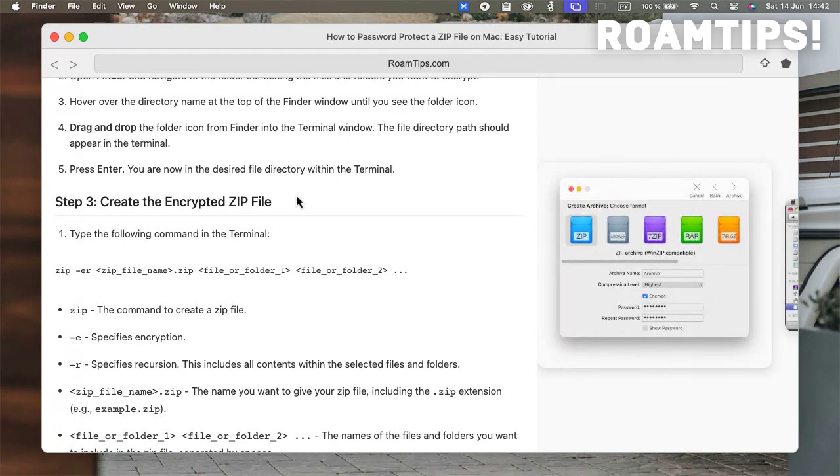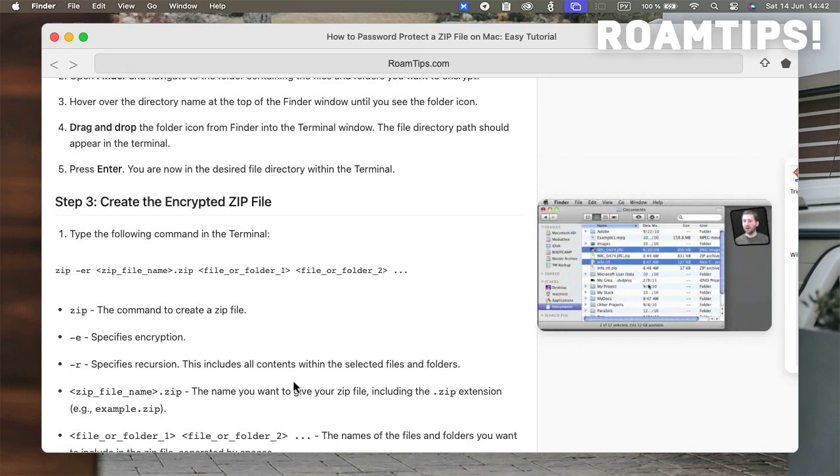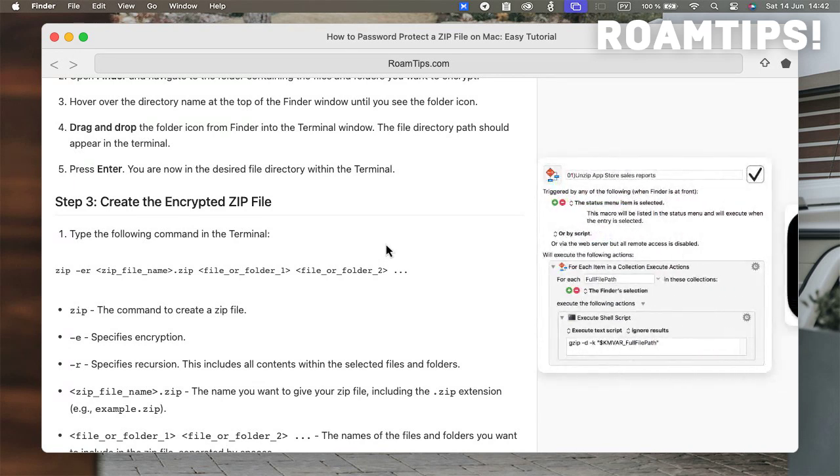Next, we need to tell the terminal that we want to create a zip file that's encrypted and password protected. So type zip, that's zip and a spacebar. Then type -e, which stands for encryption. Then type -r, which stands for recursion. This includes all the contents within the selected files and folders.